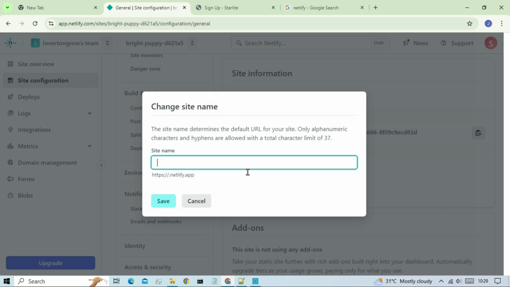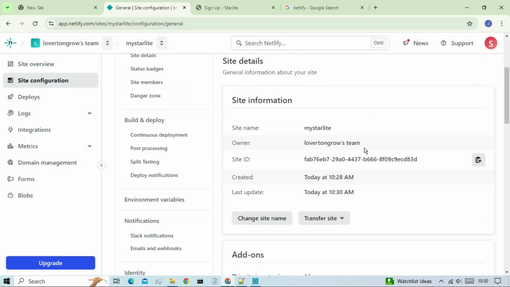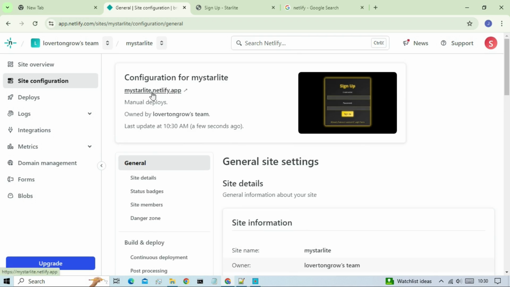Okay, so I'm gonna make it Starlight, my Starlight. Let's say my Starlight. I'm gonna name it mystarlight.netlify.app. Okay, and then click save. Let's see if this domain name is available. Now it is available. So the web name turned into mystarlight.netlify.app.